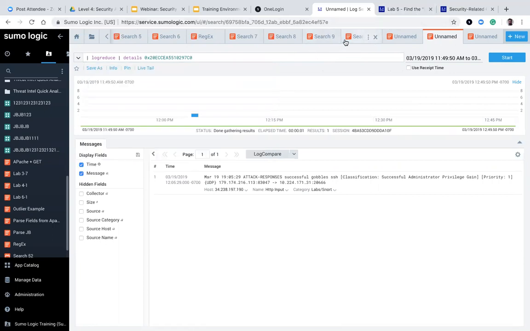What we're going to do here is use log reduce and log compare. Log compare is like a subset of log reduce, but I'll digress. I'll pause and give you guys 2 minutes.